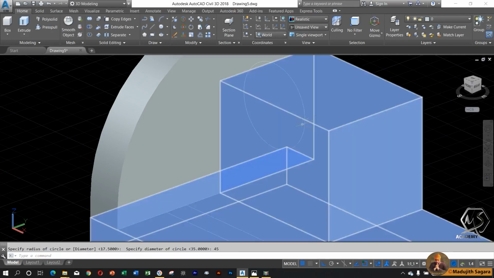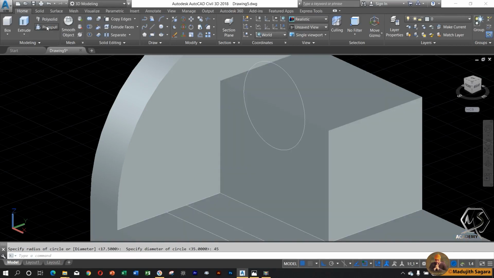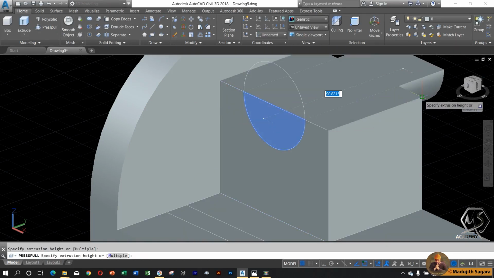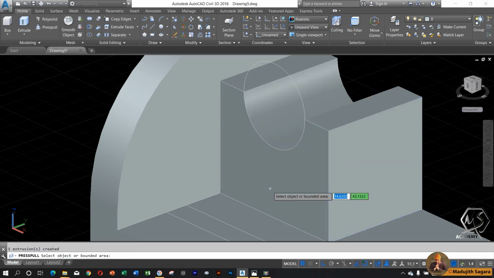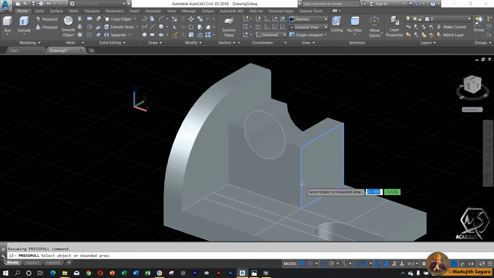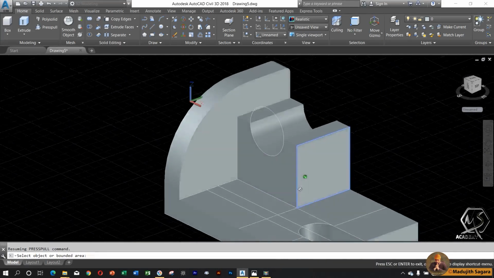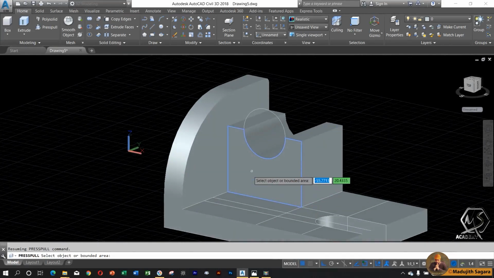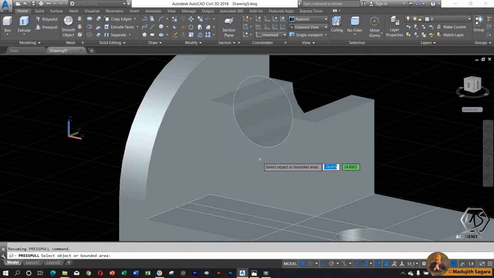Then you have to make this groove. For that, go to the press pull, select the boundary and go to the cutting edge. Now you beautifully prepared the groove. Now there's another thing available. What is that? You have to prepare another groove, but it has been situated in the mid of this one. How to prepare that mid? That is a tricky thing.